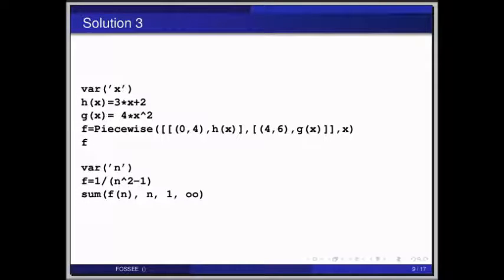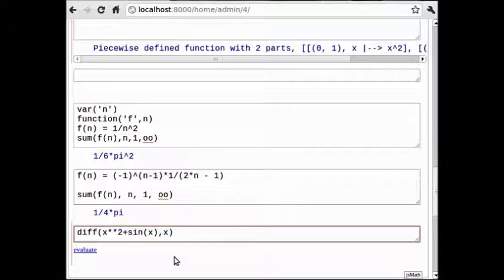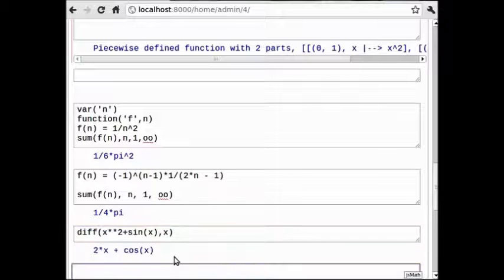Moving on, let us see how to perform simple calculus operations using Sage. For example, let's try an expression first. So type diff, then within brackets x star star 2 plus sine of x comma x. The diff function differentiates an expression or a function. Its first argument is the expression or function, and the second argument is the independent variable. We have already tried an expression.